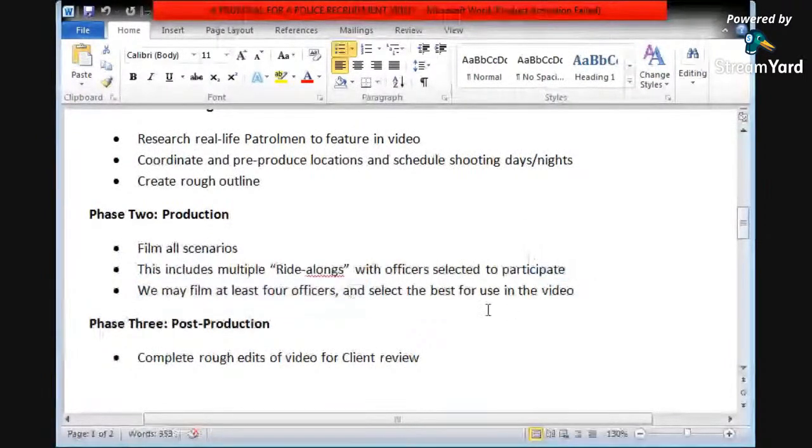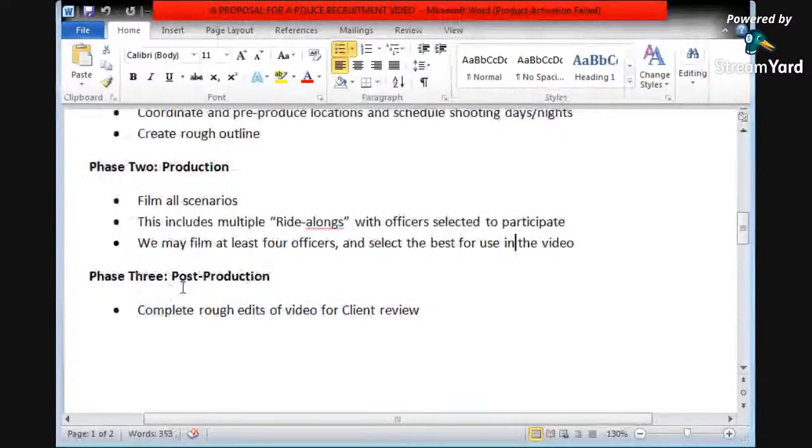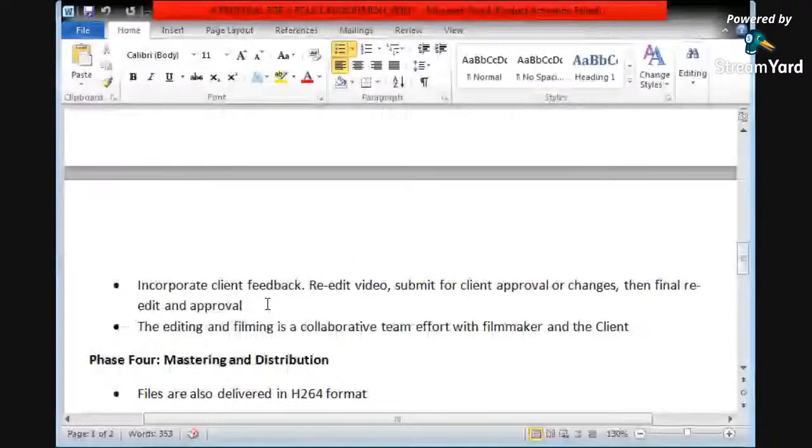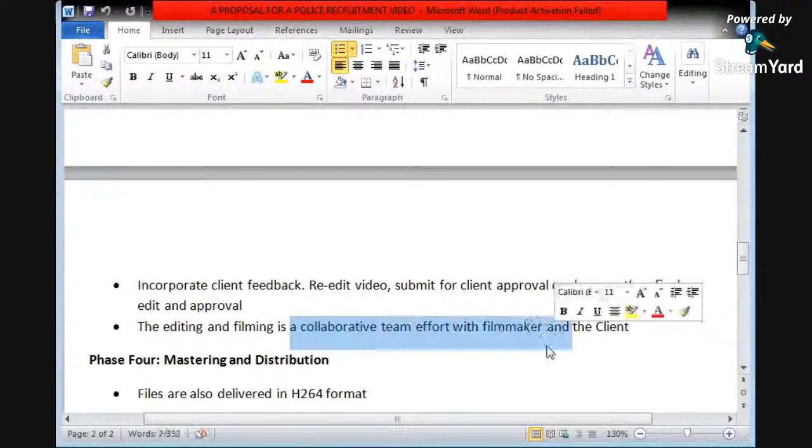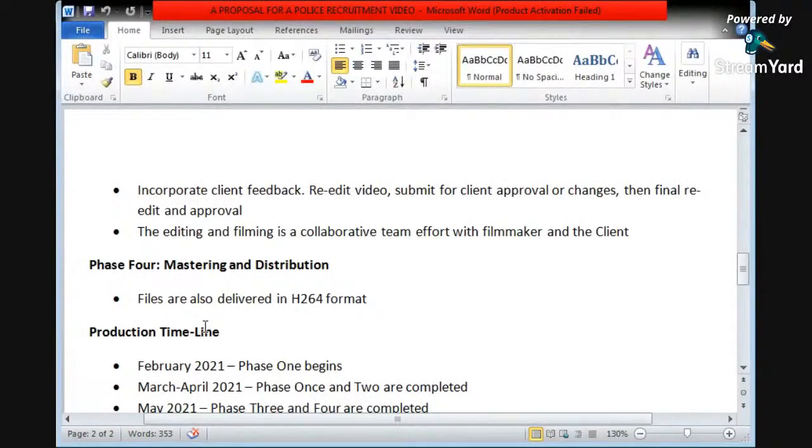Then for the last part, the third phase is the post-production. They need to complete rough edits of the video for client review, incorporate client feedback, re-edit the video, submit for client approval of changes, then final re-edit and approval. The editing and filming is a collaborative team effort between the filmmaker and the client. The last phase is mastering and distribution. Files are delivered in H.264 format. They will provide the client the final output that they produce.